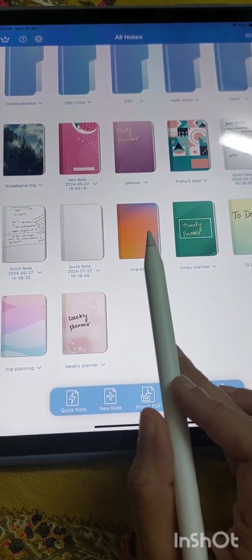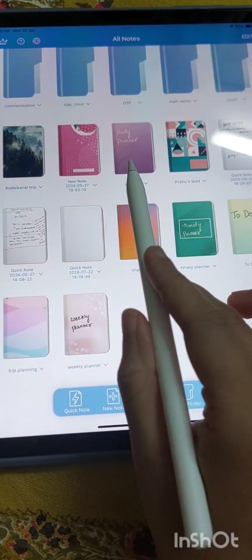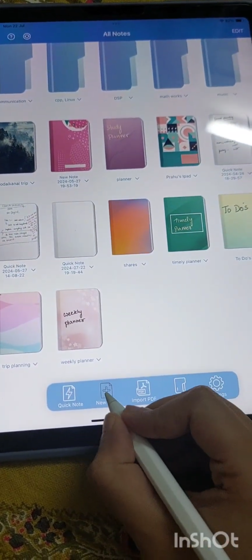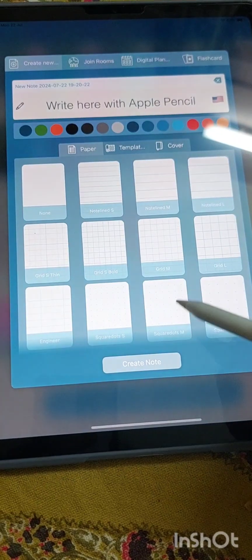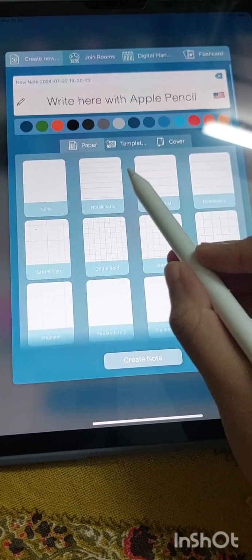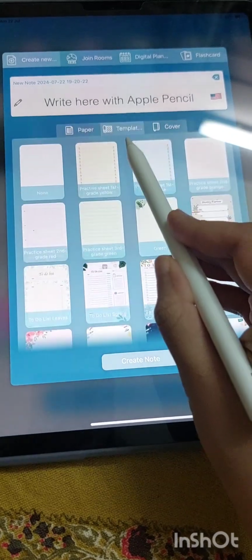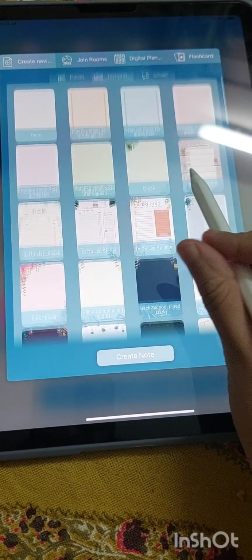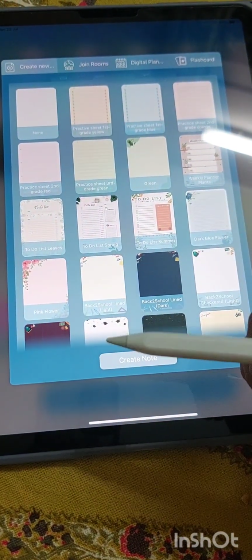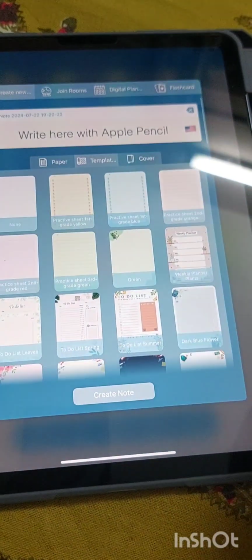So I have used a planner, something like this. I've told you how to select a template. So the template which we'll be taking is this, and sorry, the paper. If you take a template, then you can't choose the type of paper you want. So I have kept it simple white lines, but you can check these and write in one of these, which I've used for other planners.